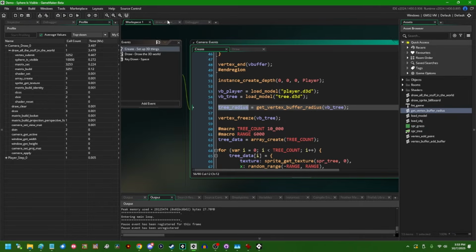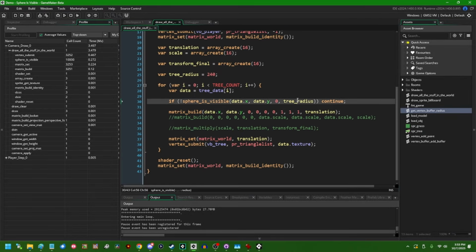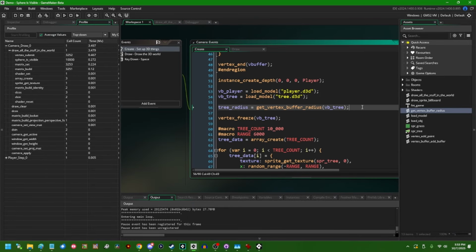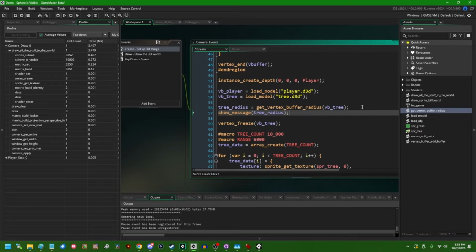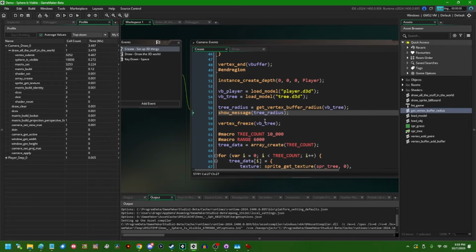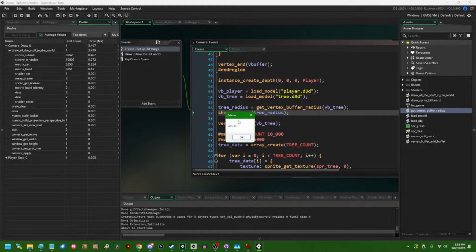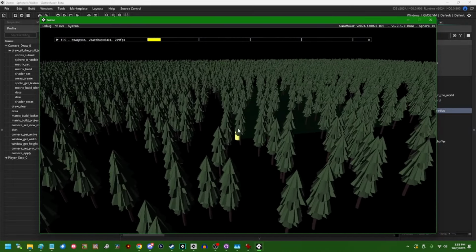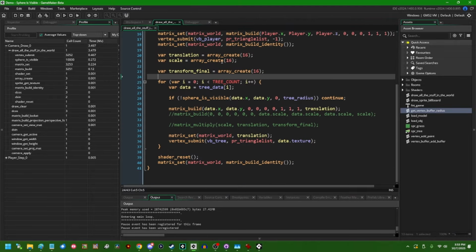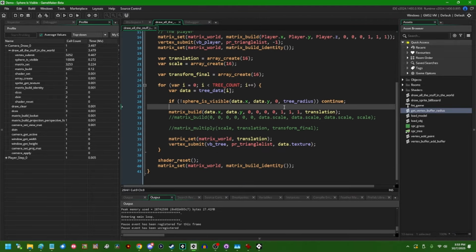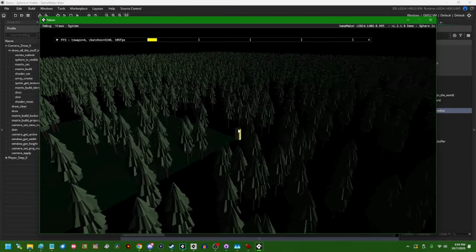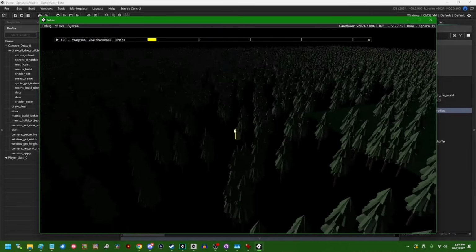We should probably also go back and instead of making this tree radius a hard-coded local variable, we can do it properly like that. If you'd like to see what it is, we can just show message that value right after we figure it out, and that'll tell us what it is. 215.14 apparently. And if I use that value in this code instead of the hard-coded value, we can see that it's going to work. We can see that we are drawing some variable amount of trees based on where we're looking and where we're standing.